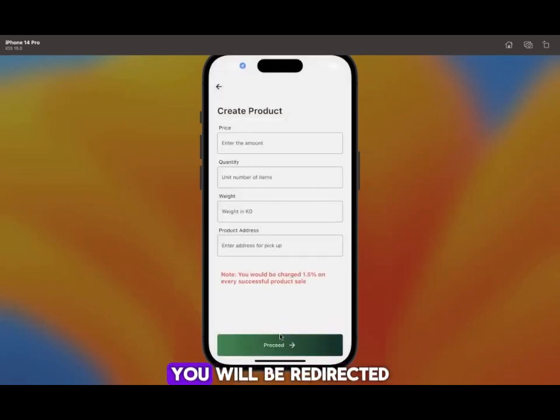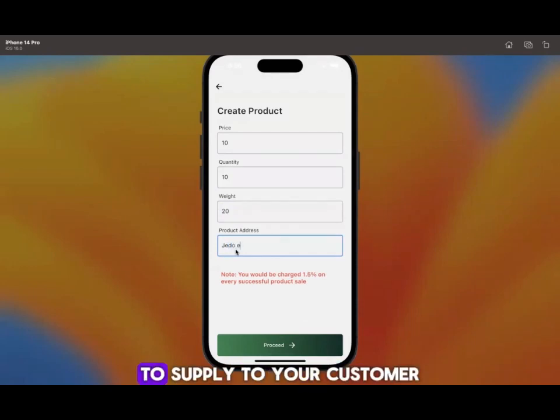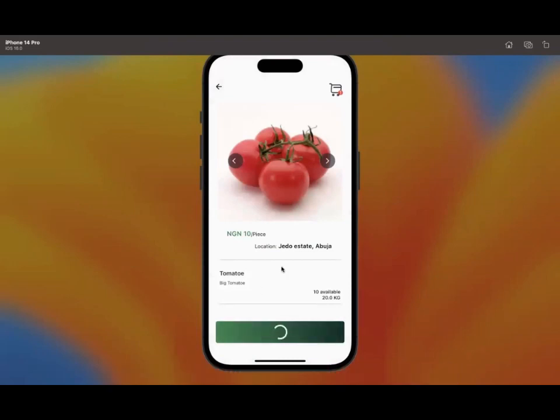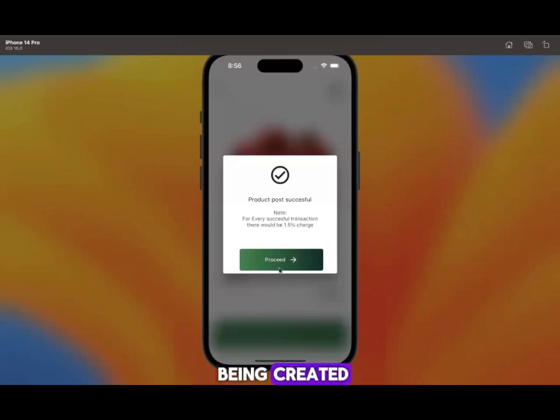Once you do that, you will be redirected to the Create Product section that will enable you to input the price you want to sell your product and the quantity that is available. You will also add the weight of the products and the address where your product will be picked up to supply to your customer. Click Proceed, click Confirm Details. So the product is being created.